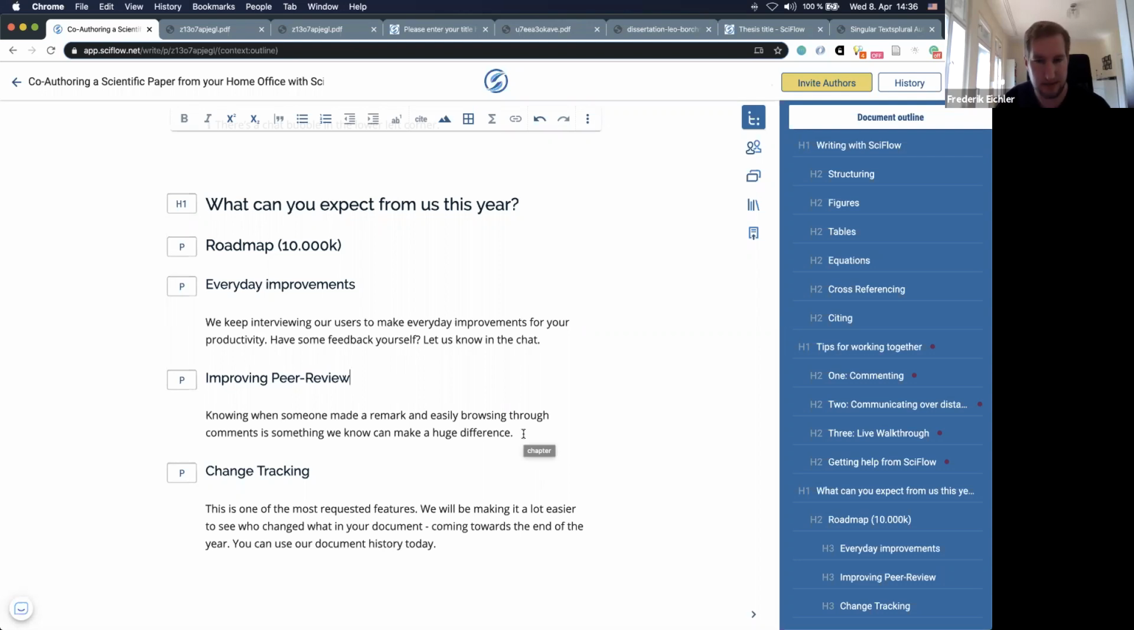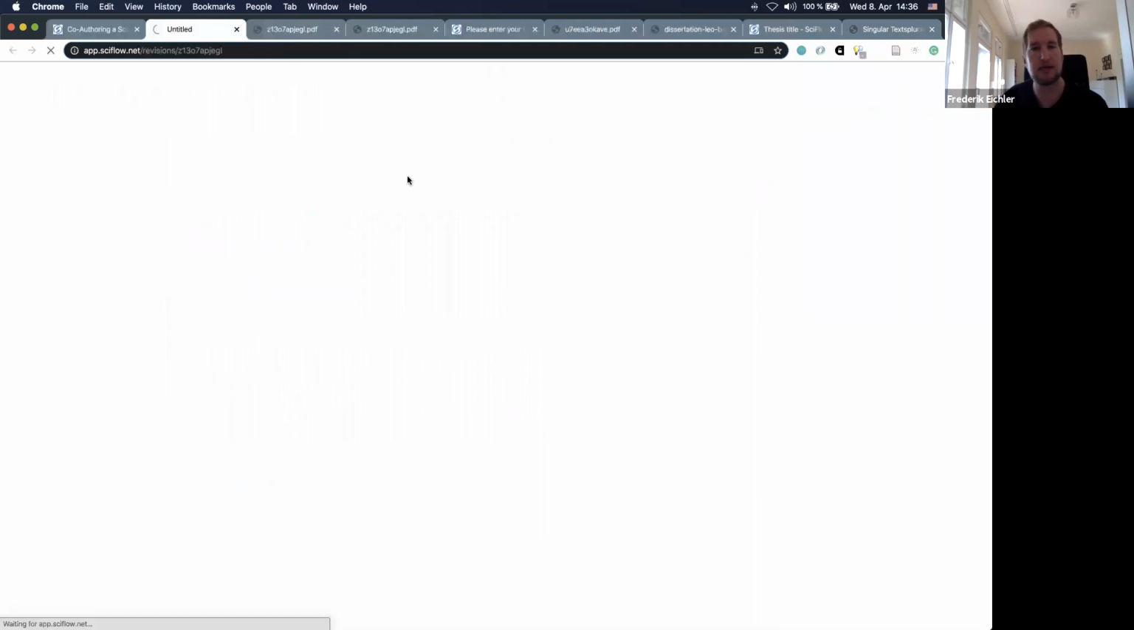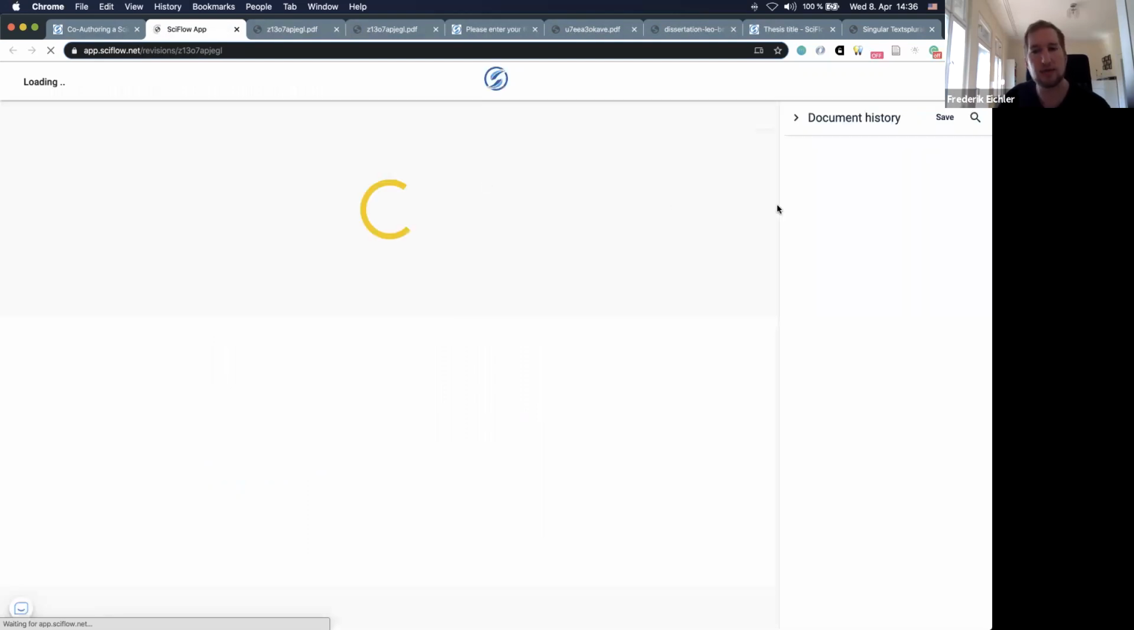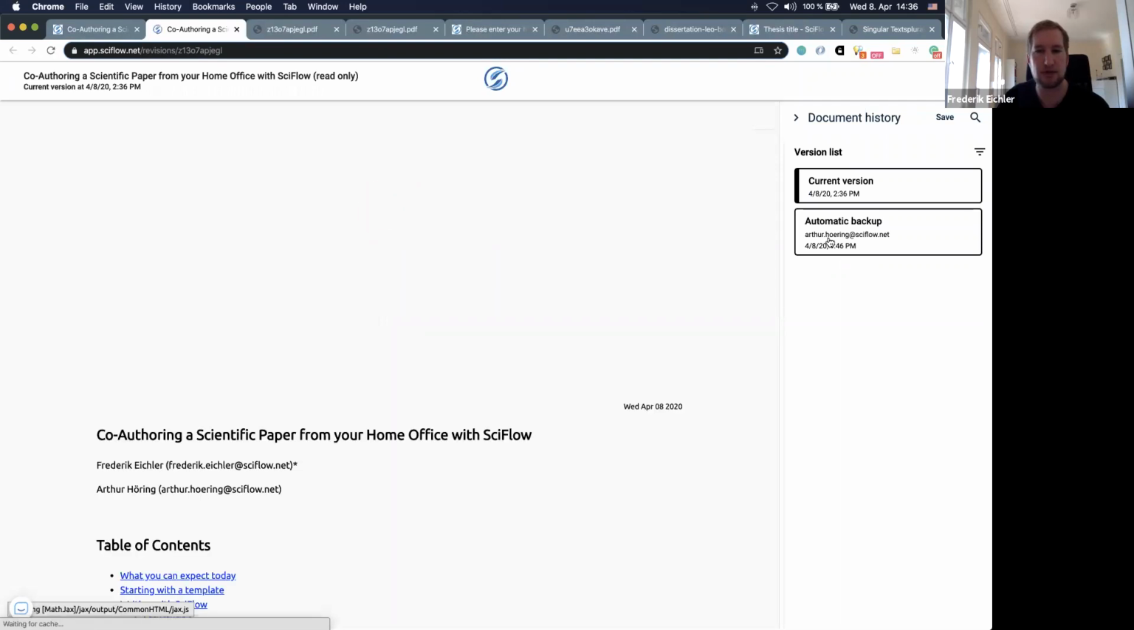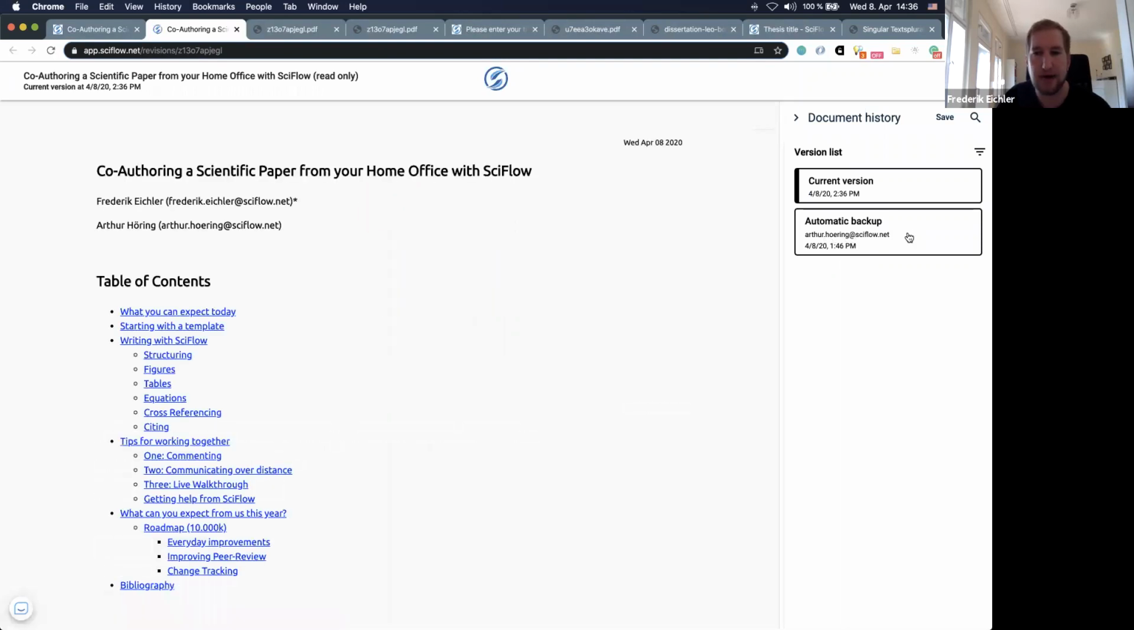So that's definitely something that we want to add this year, and that will make peer review and internal peer review a lot easier. The second thing that we want to add, and this has been in huge demand, is change tracking. Right now, what you can do in SciFlow is you can click on history, and you will already get a good idea of what happened in the document, because after each writing session, we will save the document for you. And in this view on history, you will be able to travel back in time, and you'll be able to see what the document looked like at certain points, and also who edited it.